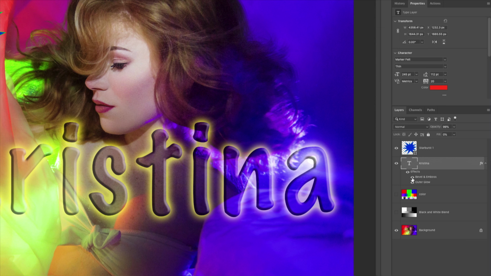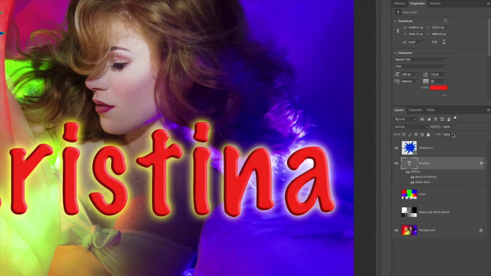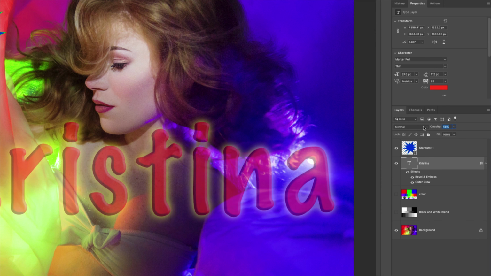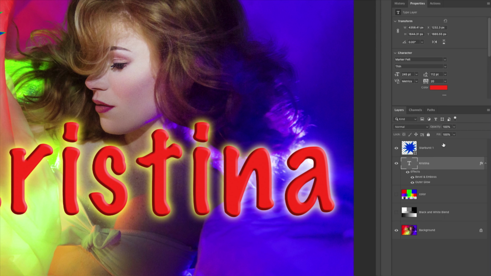Anytime we want to turn on and off the visibility of a specific layer style, you just click the eyeball next to the specific layer style that's applied to the layer, and that's going to allow you to toggle between the different effects that you see. So basically, fill is going to just remove the inner pixels, and opacity is going to take down the visibility of the entire layer, the entire text layer that we're working with.